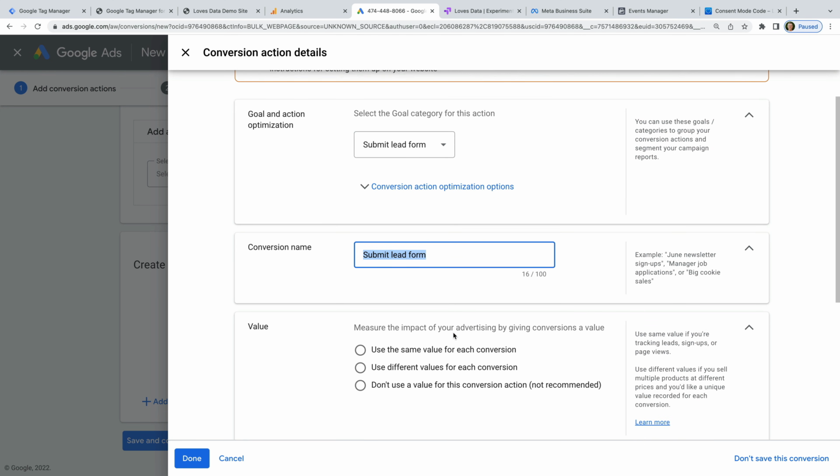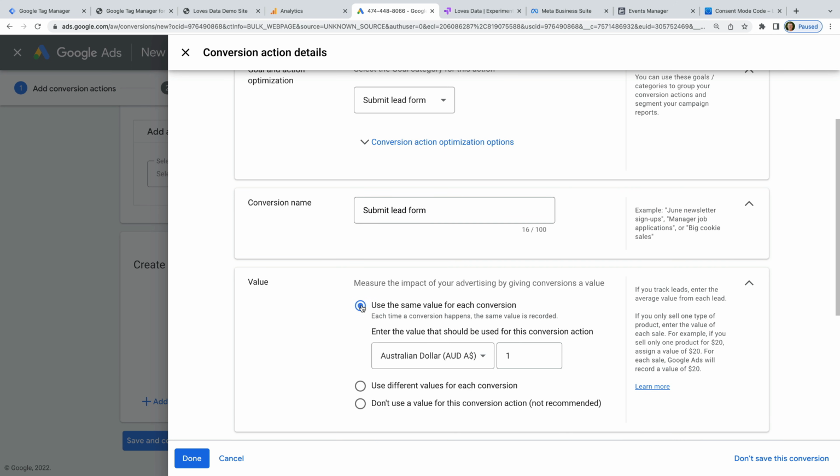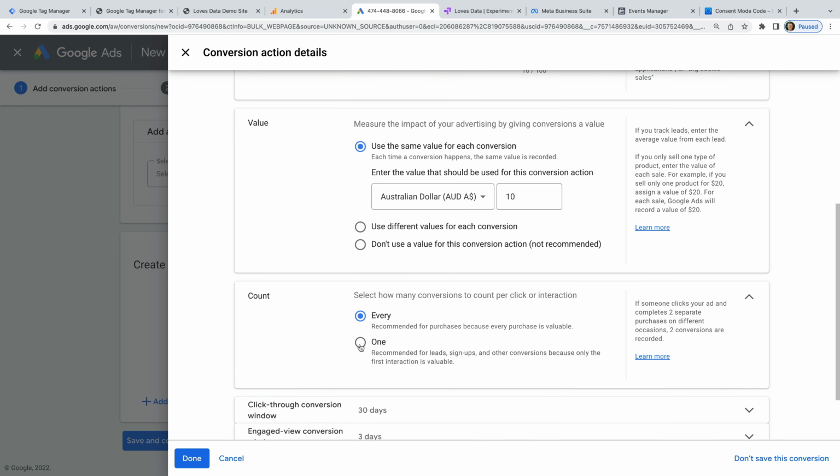Now let's select Use the same value for each conversion. And I'm going to enter 10 as the value. This will mean that every conversion is worth $10. Now let's select 1 as the count. This will mean that if people enter their details multiple times, we'll only count 1 conversion in Google Ads.